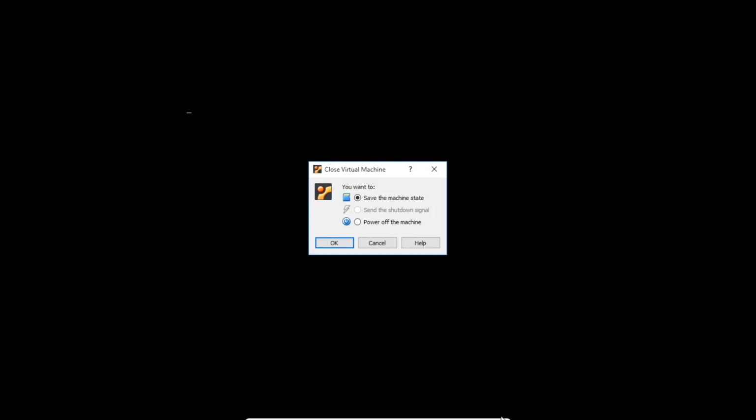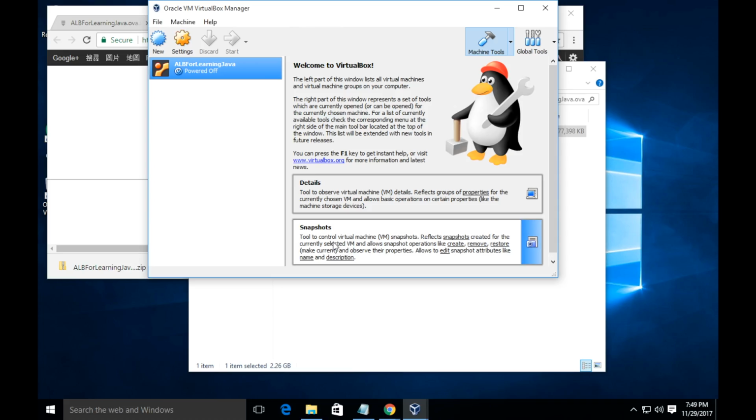Well, I hope you are not stuck in this black screen, but even if you are, don't worry, let's deal with it together. First of all, hover your mouse cursor to the bottom of the screen. The menu bar shows up. Then you click on the close button. Select power off machine and click OK.